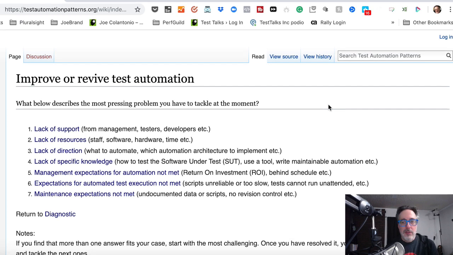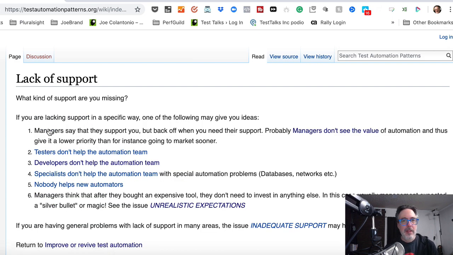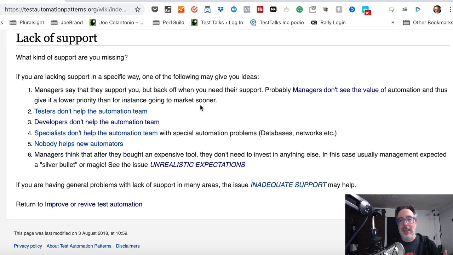So what's the most pressing problem you need to tackle at this moment? So it might be that you're struggling with a lack of support, from either management, testers, developers, whatever. So we'll click on the first option. And this brings up another set of questions. It's going to say, what are you lacking? What areas do you think you're lacking in? And what most teams struggle with is that developers don't help the automation team. So let's click on this.